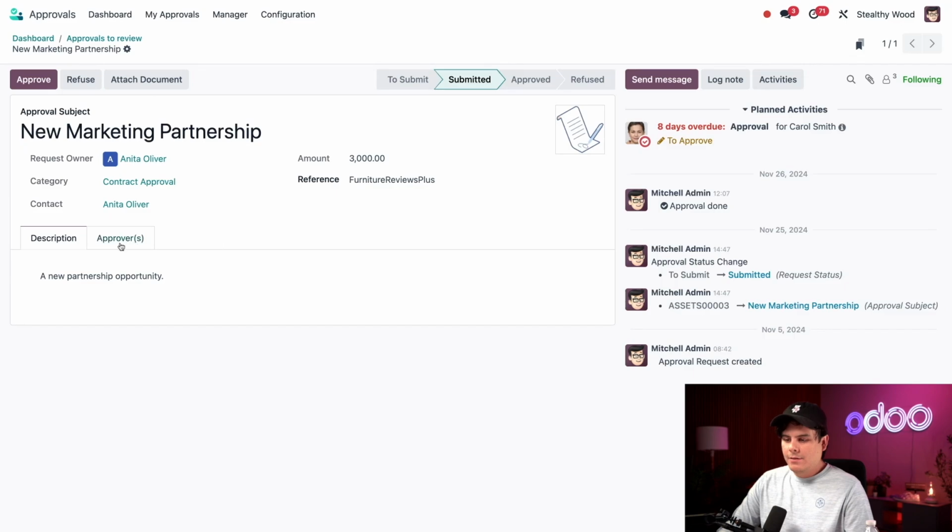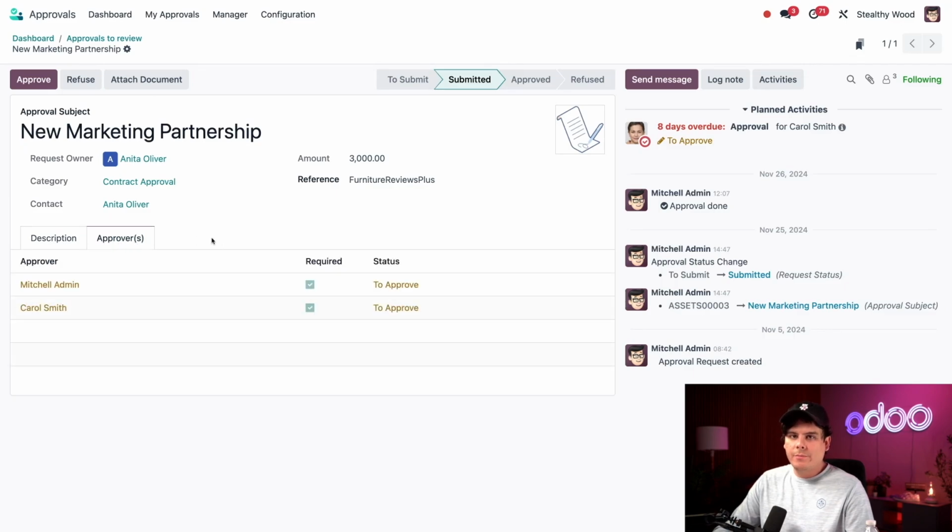If I click into the approvers tab over here, I see that two people are required to approve this. And to approve it for myself, all I have to do is select the approve button in the top left corner. Now, once I do that, the approvers tab over here has changed to let me know that I have approved the request, but Carol still has to approve it. Sorry, Anita, you're gonna wait.